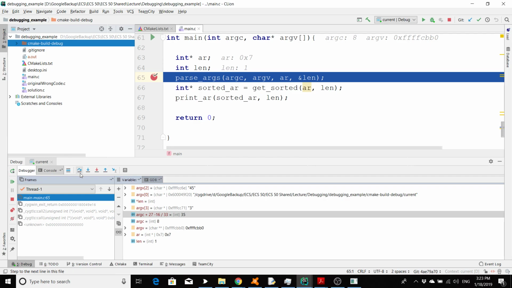Step over and step into both will run the current line of code that you're on, and pause on the next line of code that comes after. But they have a little bit of different behavior when that line of code is a function call. If that line of code is a function call and you do step over, you do the entire function and you go to the next line. So if I do step over right now, it's going to do the entire parse args and then try to pause on line 66. But if I do step into, it is going to try to go into the function and pause at the first line of code of that function.